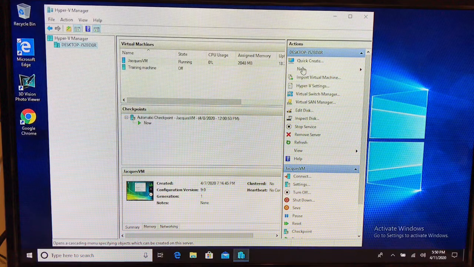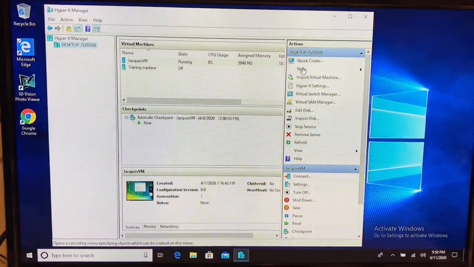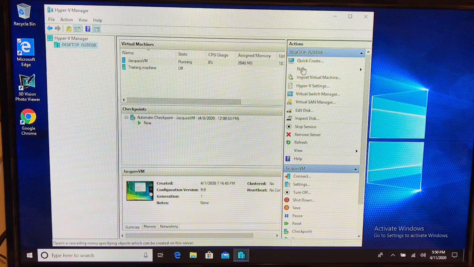First, I need to allocate RAM for my virtual machine. Second, I need to allocate drive space for my virtual machine. Then I will need to install the guest operating system I'm going to run on my virtual machine.